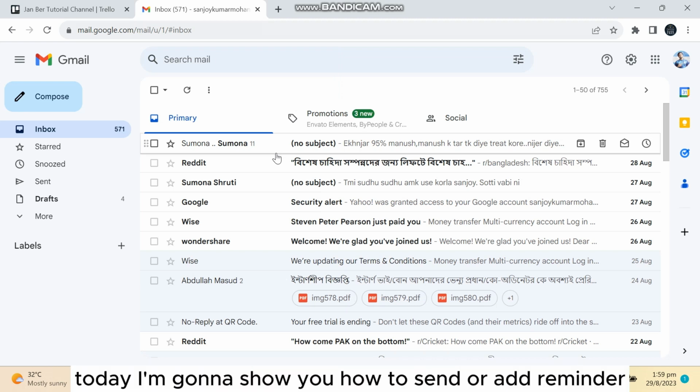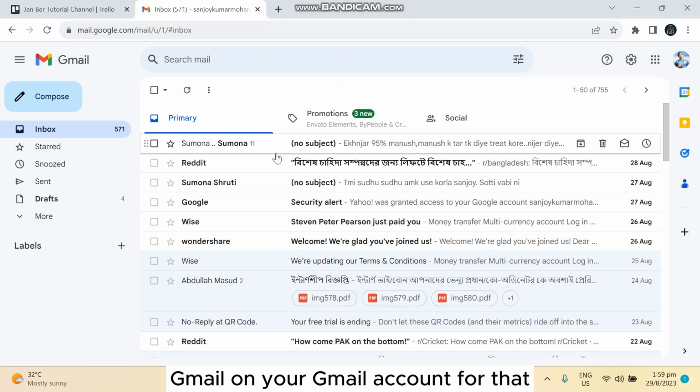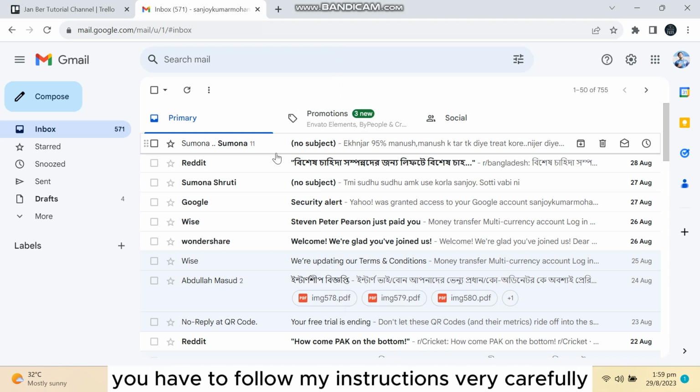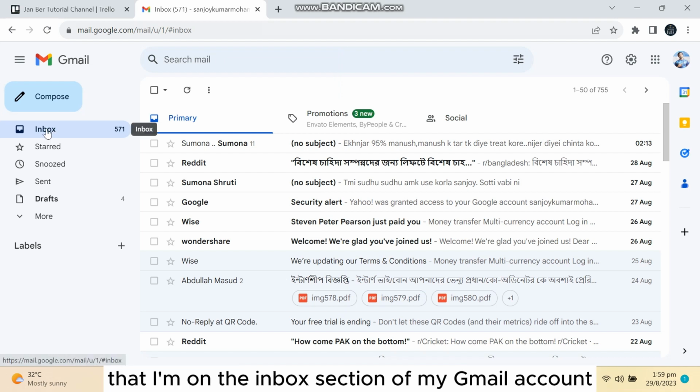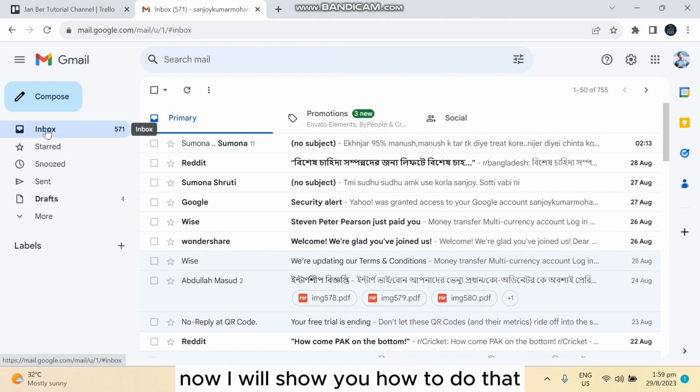Today I'm going to show you how to send or add a reminder in Gmail on your Gmail account. For that you have to follow my instructions very carefully. Right now you can see that I'm on the inbox section of my Gmail account. Now I will show you how to do that.